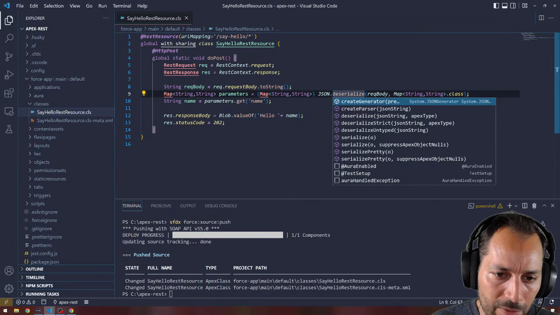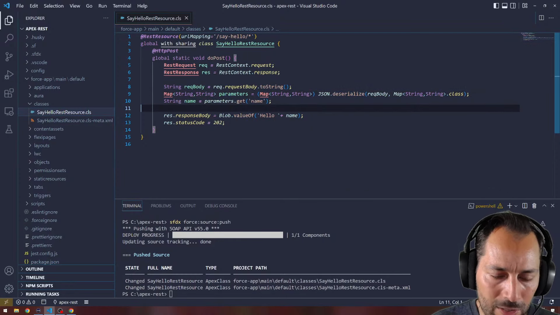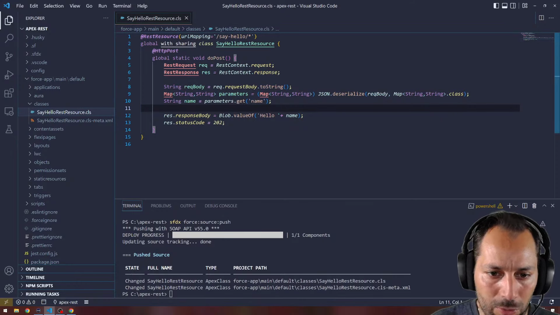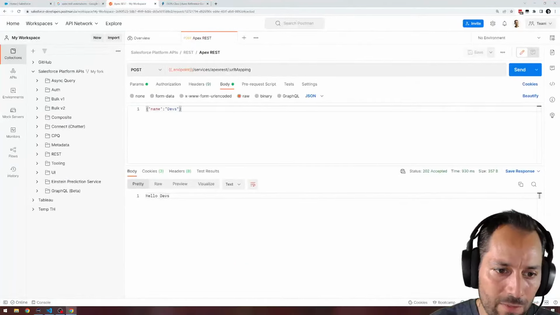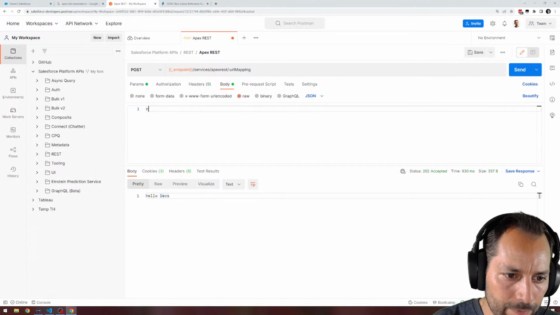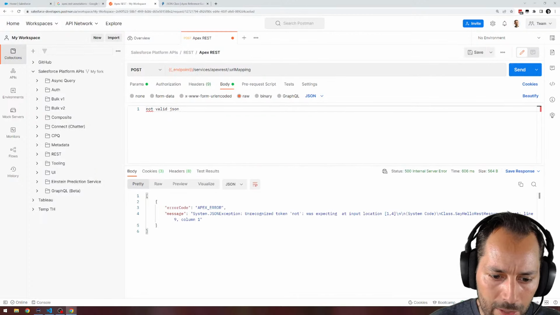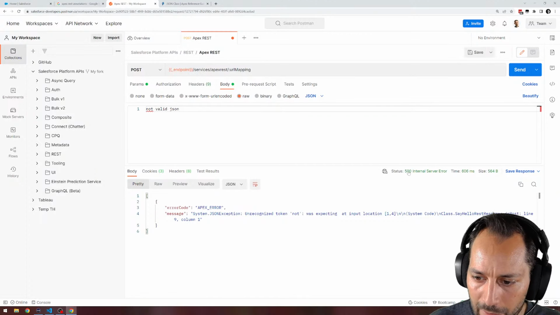Obviously here I went a bit fast. I did not have any control structures. I did not do any try catch. It could be that the bit of code that I'm sending here is not valid JSON. So let's try this. For example, if I send something that is not valid JSON, we're going to see that our endpoint is going to crash, and here you can see the error status 500.